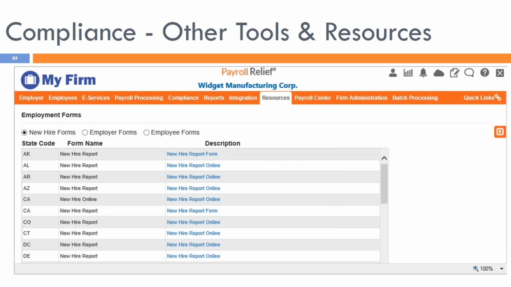Employment forms. There's a full library of employment forms for federal and state. We have new hire forms, employer forms, and employee forms. In most cases, it includes a link to the actual form, an online form, or both. So notice in California new hire, we provide both the form and the online registration or reporting.